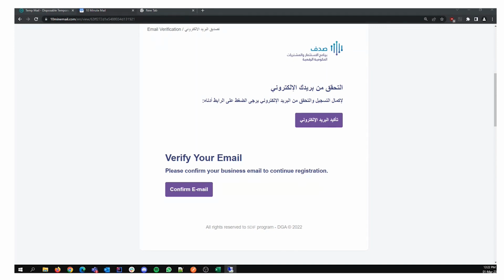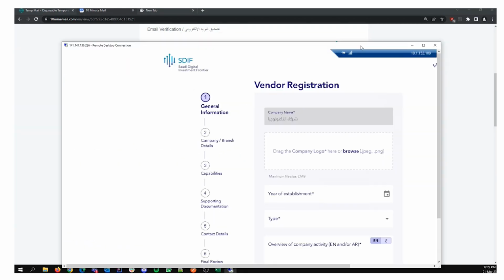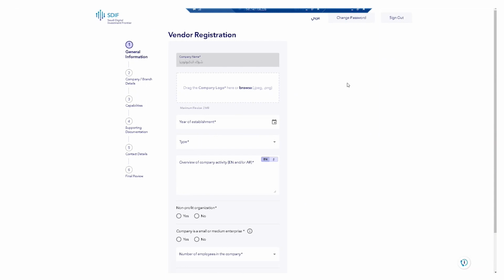Moving forward, once we click on that link, you will be able to access the main registration page. Yes. So this is where, after you click on that link, you will now have access to this main registration page.